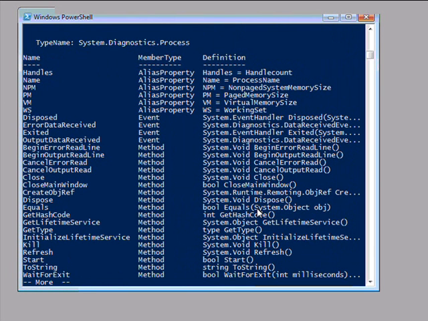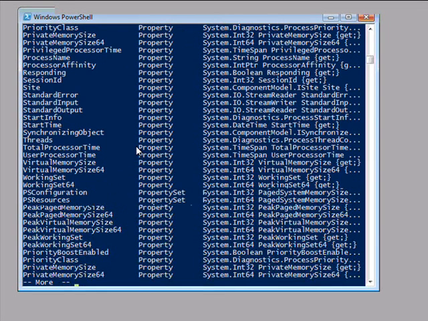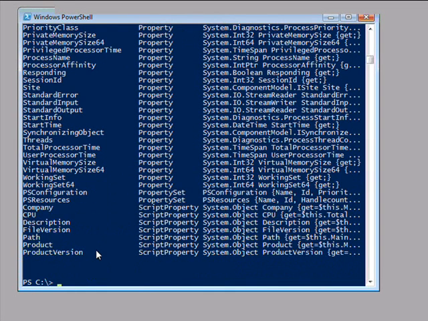And at the top of my screen, it says System.Diagnostics.Process. That is the type of object that is coming across the pipeline. And we can see it has a bunch of alias properties. It has some events, a bunch of methods. I press the space bar, and we can see it has a bunch of properties and all of that. So that is the object that comes across the pipeline. And there's one object for calculator and one object for Notepad. So now I'm going to stop these processes.